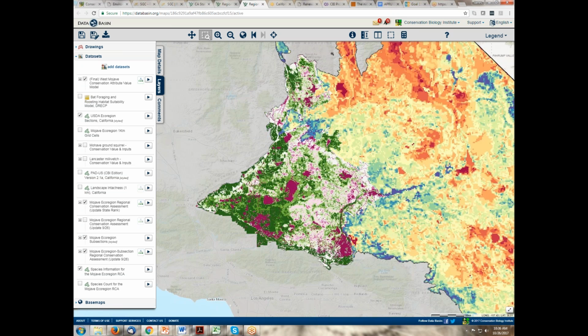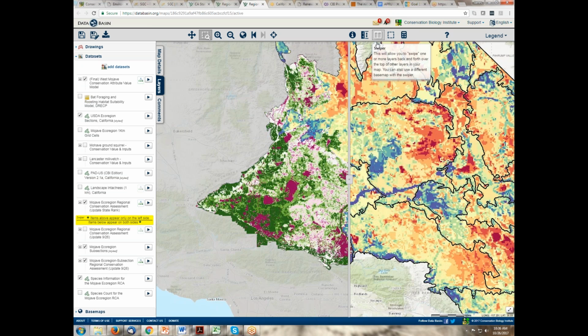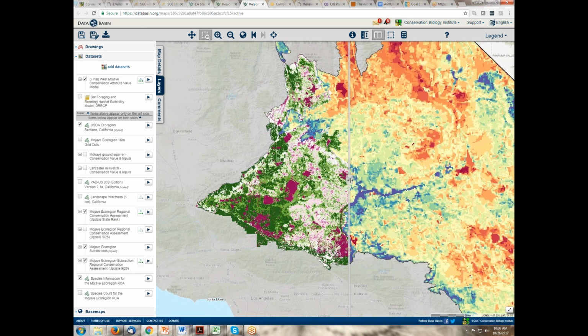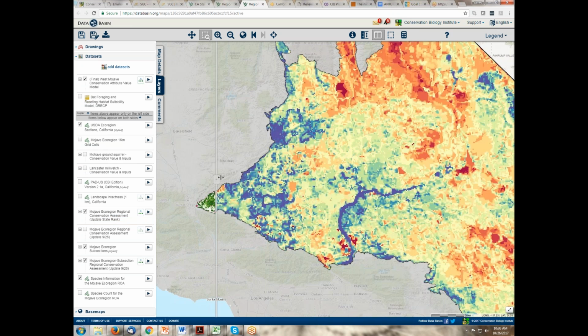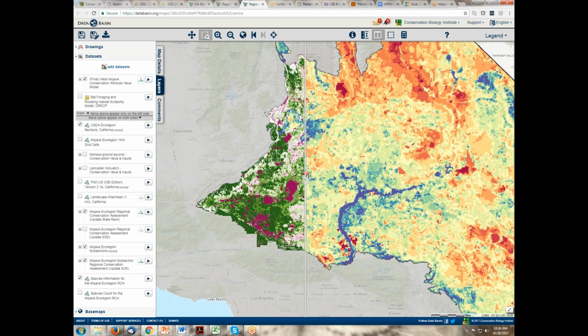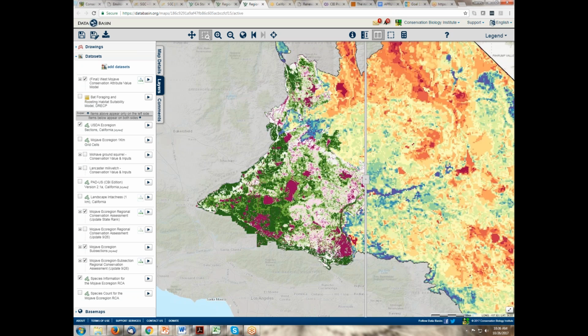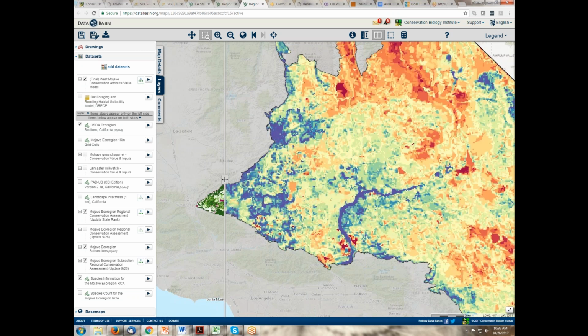And so if I put the swiper on again and I go up here, you can see that the pattern is very similar, but it won't be identical because the model that's the green and burgundy had far fewer targets, if we're going to use that terminology, or species, versus the one on the blue to red, which includes, in this case, 181. But it's similar.